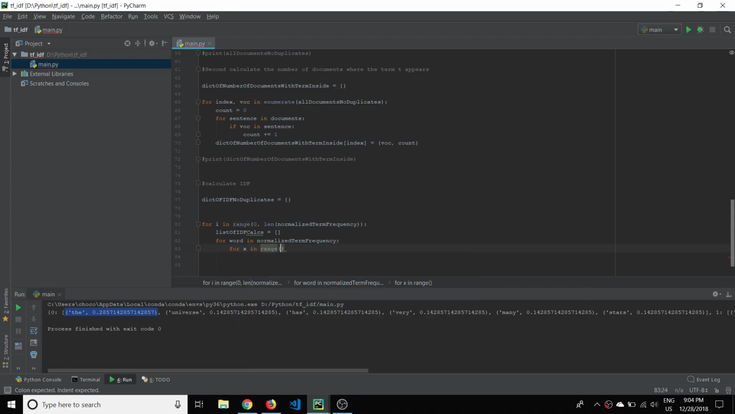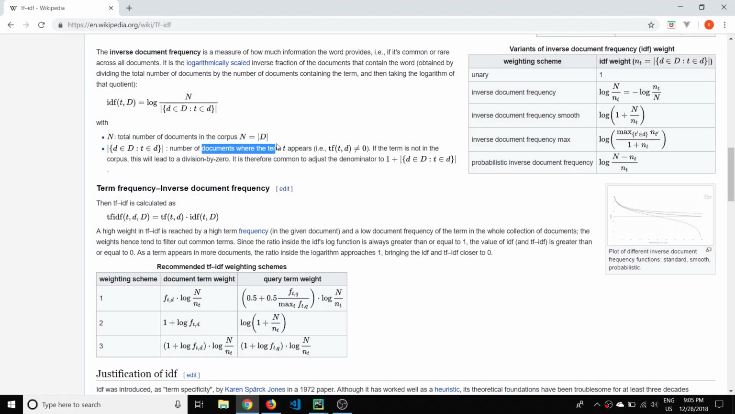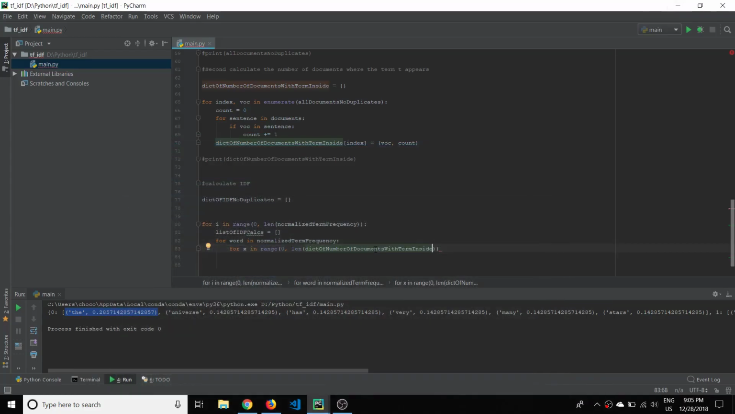So we're going to go for the range in 0 to the length of this dictionary we made up here with the counts of how many times the term T appears, or basically, the number of documents where the term T appears. That's what is contained within this dictionary. So we're going to go looping through this so that we can get that number out to ultimately do the division, which is what we want to do.